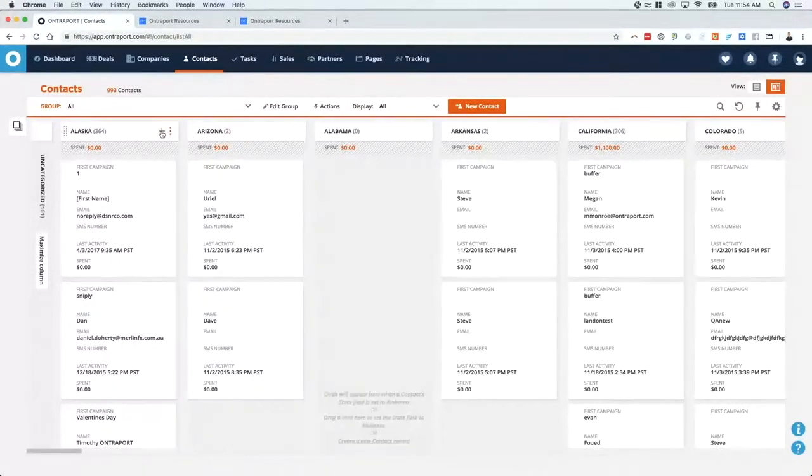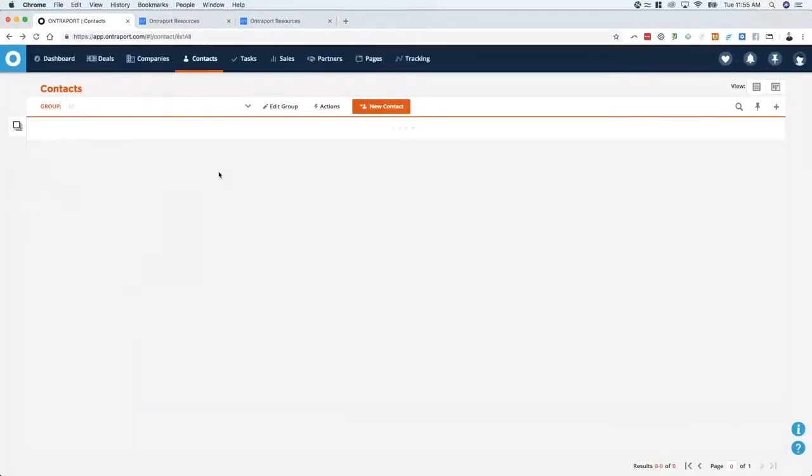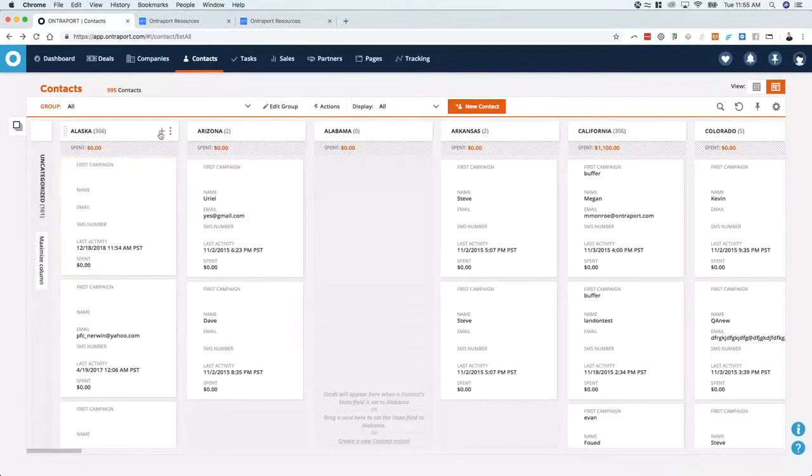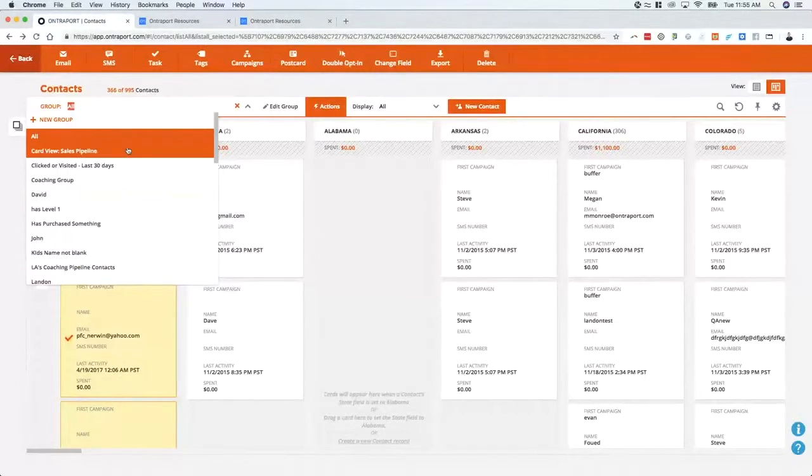I can click here to add a new contact with this particular value already filled out, so it'll show up in that column. I can select all in this column if I want to select all 336 of these people in Alaska and send them an email. I can easily do that here, or tag them or whatever. I've got the normal actions. Of course, I've got groups just like before.